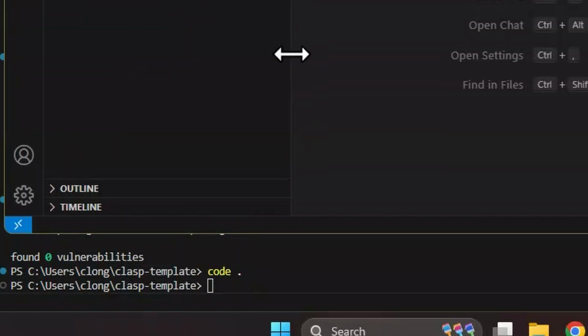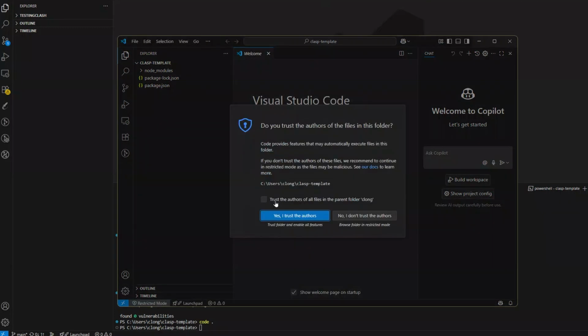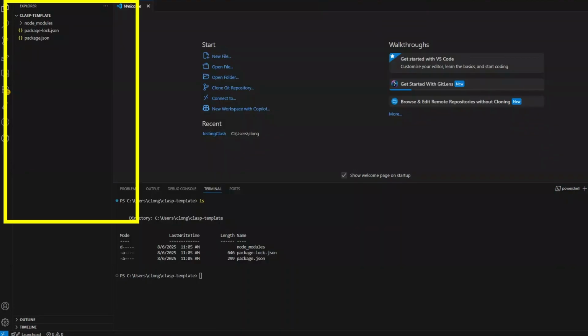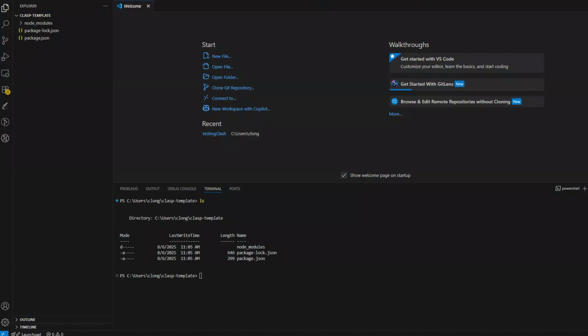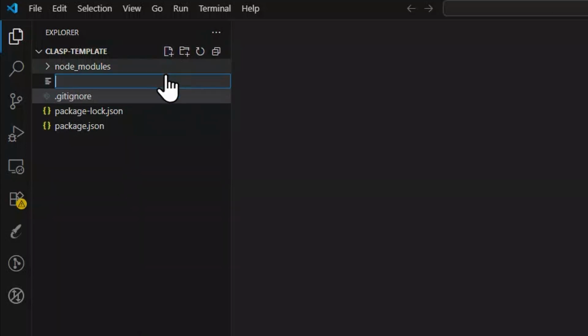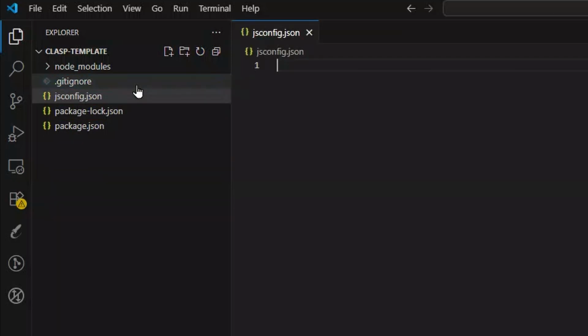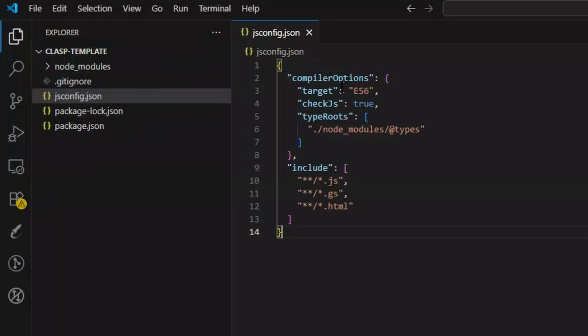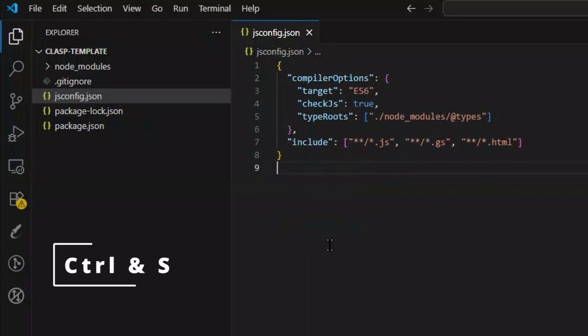This will open up a new window of VS Code with your current folder in the File Explorer. On the left-hand File Explorer, we're going to create a couple of new files. Next is a file that will make sure VS Code finds the autocomplete. Create a new file and then name it jsconfig.json. I'm going to paste in a block of text, and the text will be in my description for you to use as well. Be sure to hold down Control and press S to save your changes.